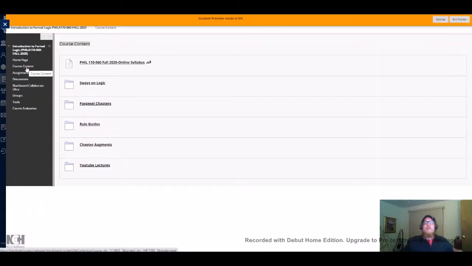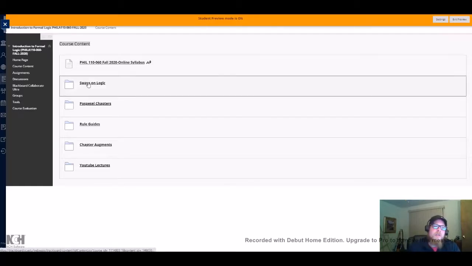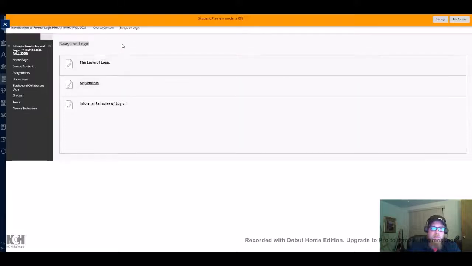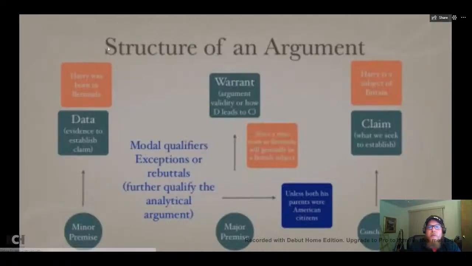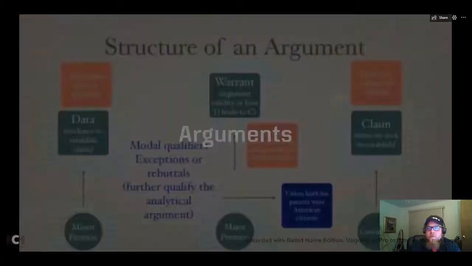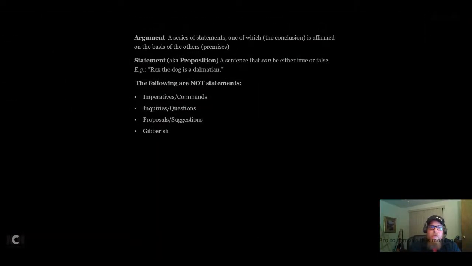First of all, the first thing is the syllabus. That's the syllabus that we already reviewed. That's where you can find that as a PDF. There's also these Sways on logic. They're kind of like little PowerPoint presentations for the first quiz. Pretty much all the questions for the first quiz are going to come from here, and they open up pretty easily. Here's one, for example, a set of slides for the first quiz.